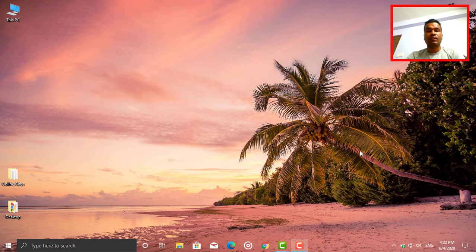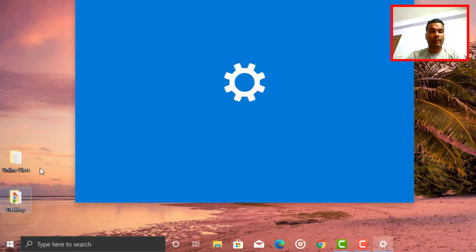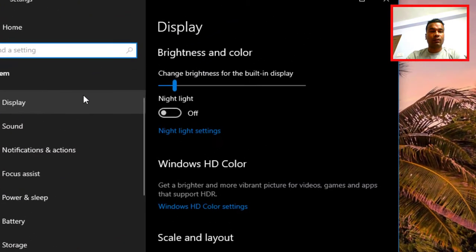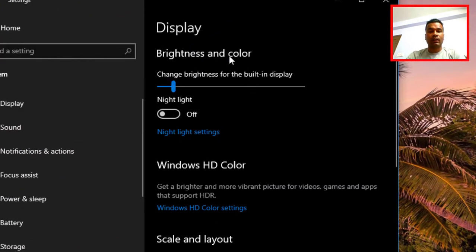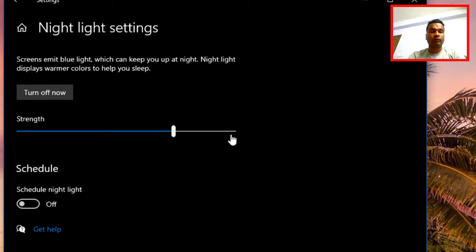To enable this feature, first we have to go to the start menu and then settings. On the system we have display, and here you can see night light settings. Just go there. Currently it is disabled, and to turn it on just click turn on now.